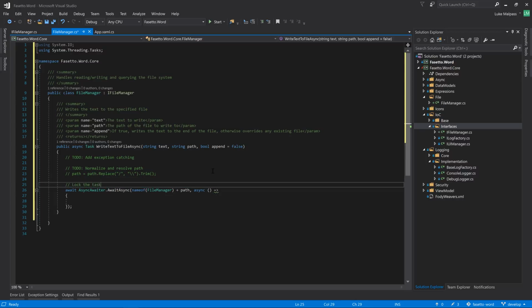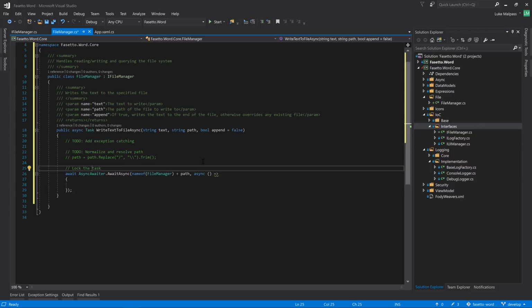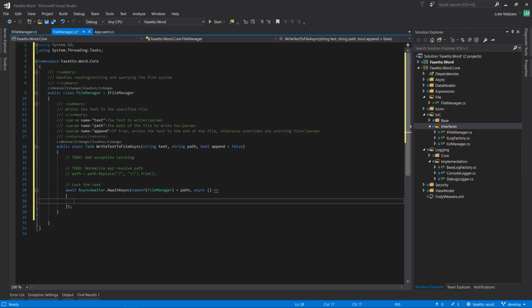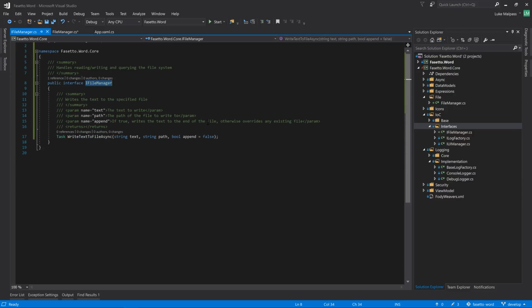Lock the thread, lock the task. Simple enough, because we know what we're doing, we're locking to a single caller. Now in here, the reason I'm making this a task as well is because this is an interface that we can replace in the future.